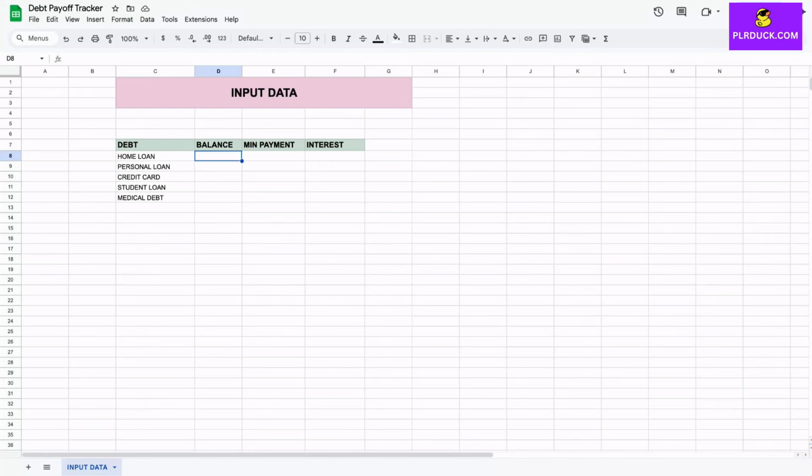And let's say what is going to be the balance of all these loans. For home loan, let's say it's going to be $13,000. For personal loan, let's say $3,500. For credit card, let's keep it $1,200. For student loan, let's have $3,000. And for medical debt, let's have $2,000.